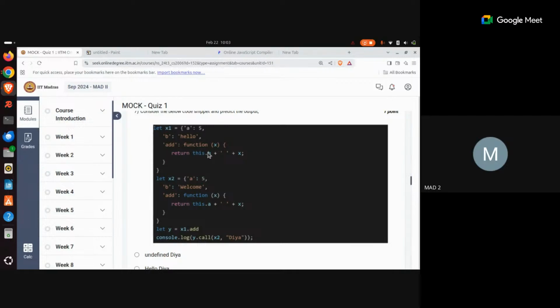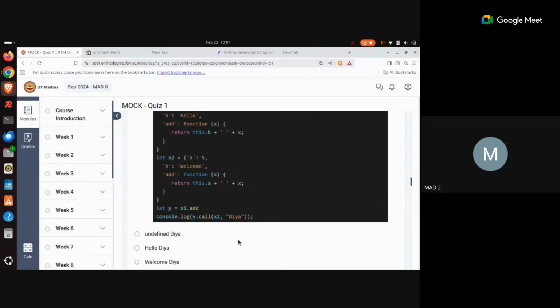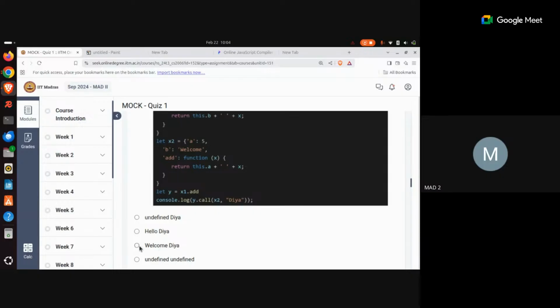Now, if you need to find out what this function will print, whatever this function returns will be printed here. This function returns this.b. This.b means x2.b. x2.b means welcome. Welcome, plus a space here, plus the value of x. The value of x is dia. So welcome space dia is what will be the output of this question. Is it understood to all? Yes, sir.